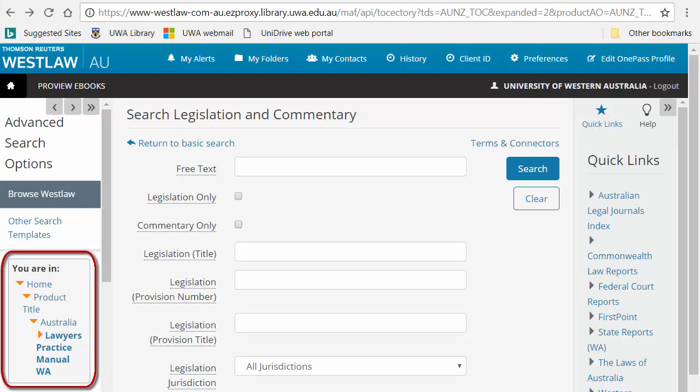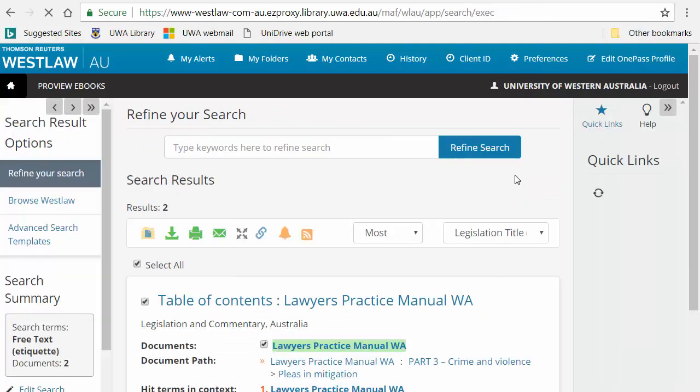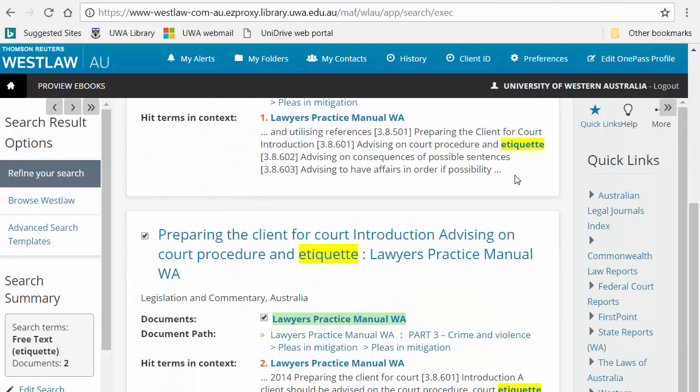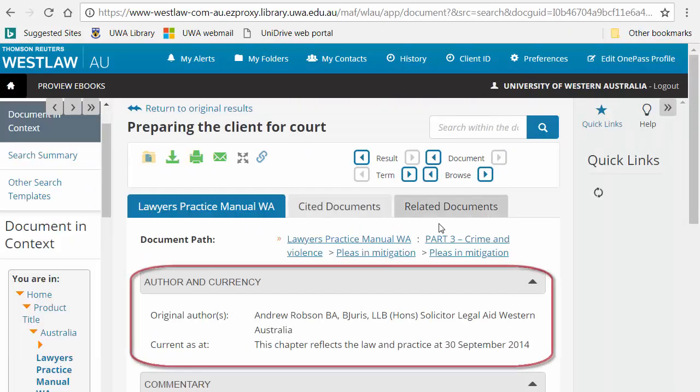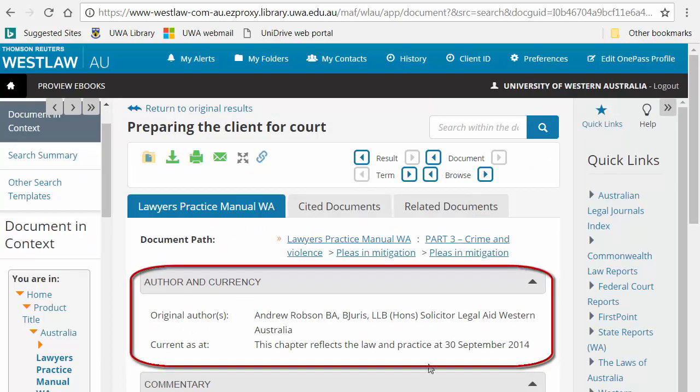Let's say you're preparing a client for court and would like to highlight the correct etiquette. What should you tell them? To find out, let's conduct a free text search for the word etiquette. You'll see we retrieved 2 results, both relating to preparing a client for court. Open up the entry to see the author, currency, as well as guidance on the topic you were searching for.